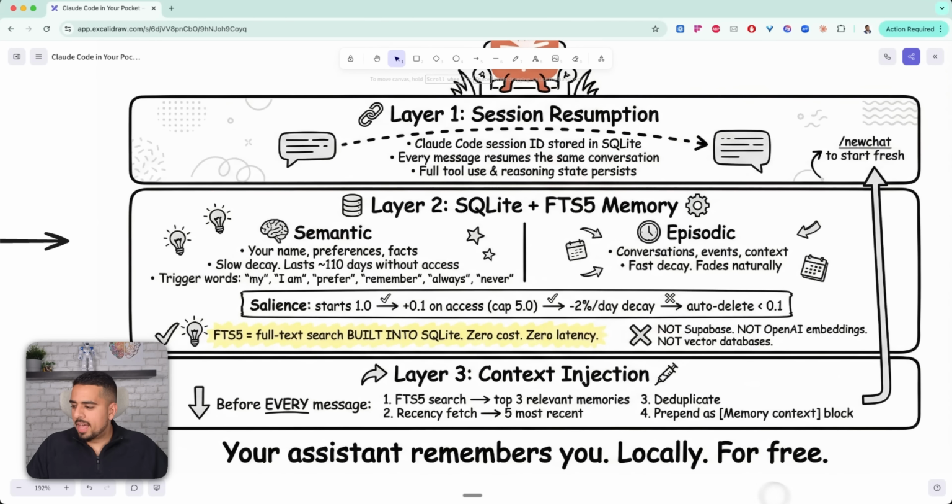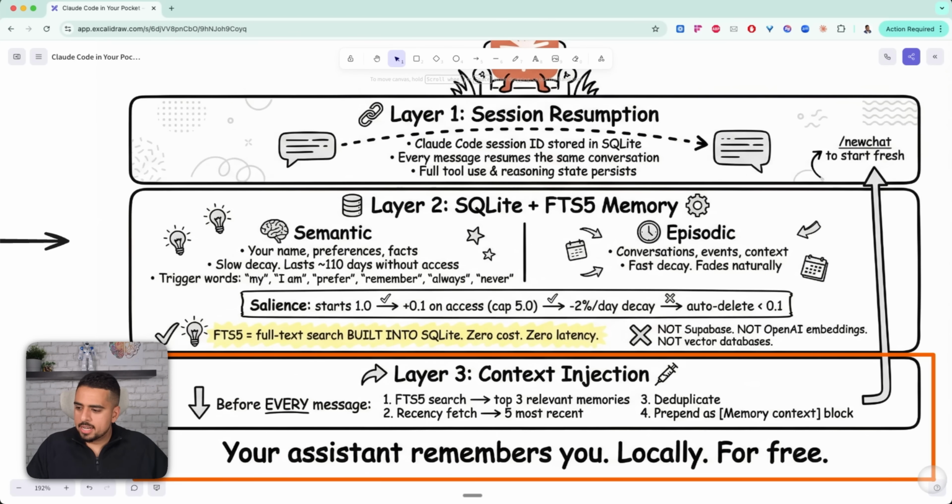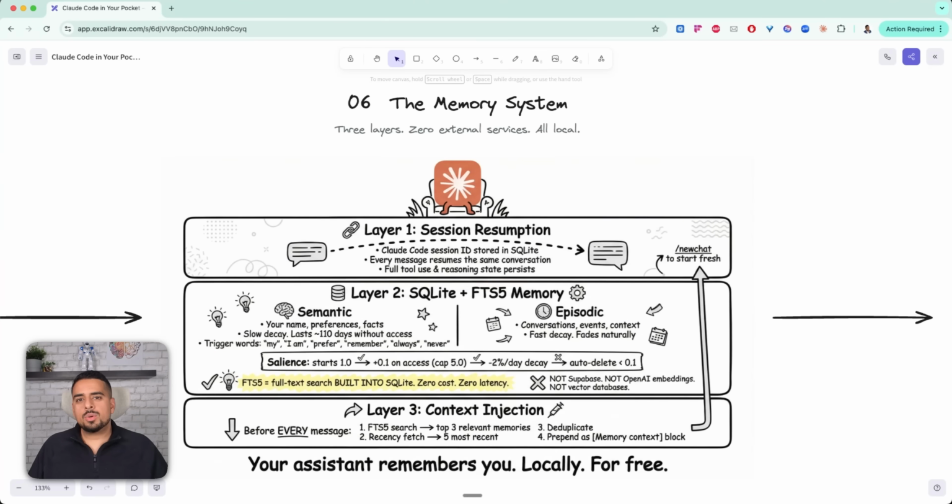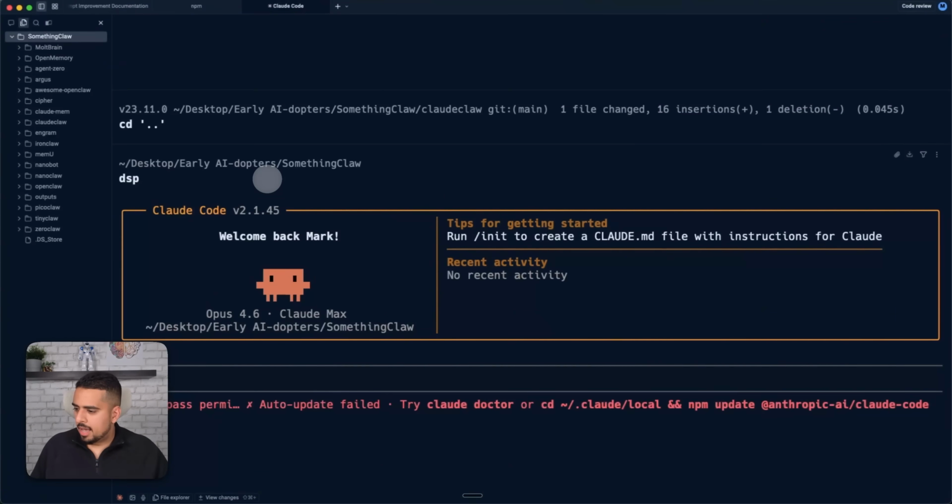And last but not least, we have layer 3, which is context injection. So before every message, we're searching recent memories, the top memories, and deduplicating the conversation for anything that seems to be noise, to keep things as fluid and buttery as possible. So with that, let's hop into the terminal as promised.